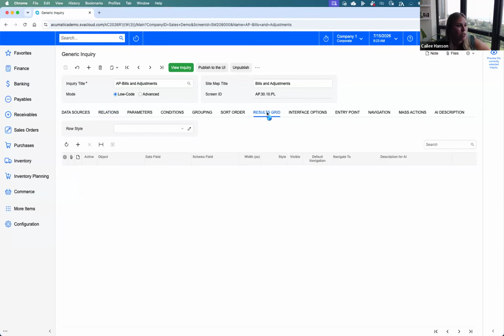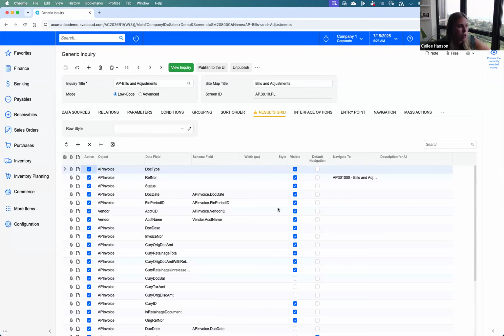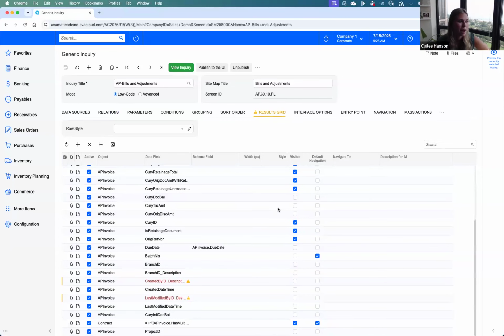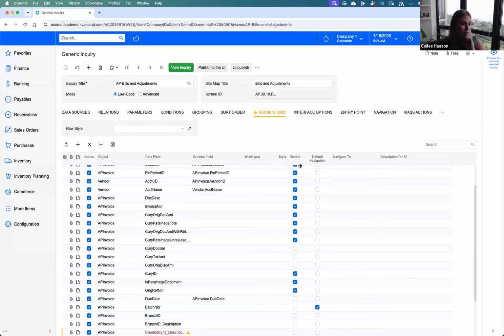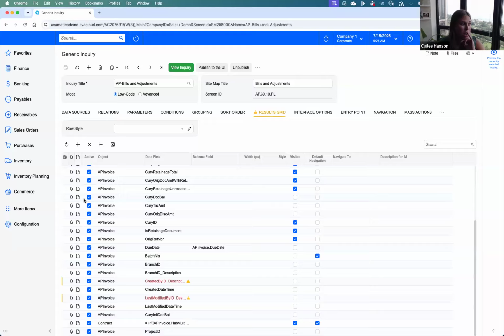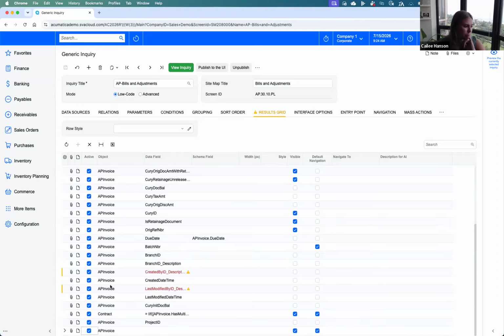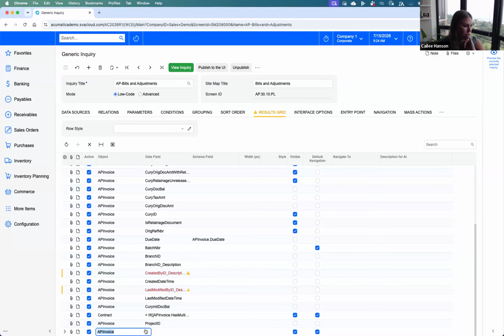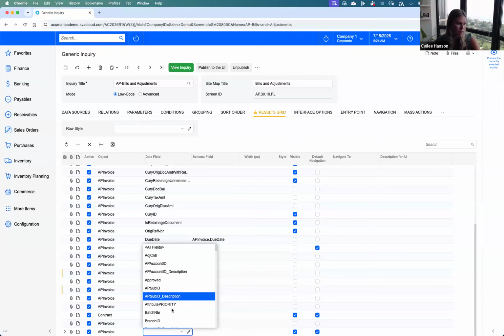And then this results grid tab is essentially all of the results that exist on that inquiry view that users can then select and filter by as well. You'll see what I have today, what's visible versus what's not visible. And then I can go ahead and add additional fields. This could be any field that exists in these table views in Acumatica.